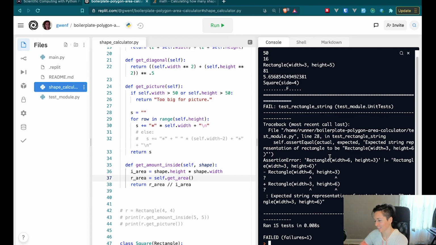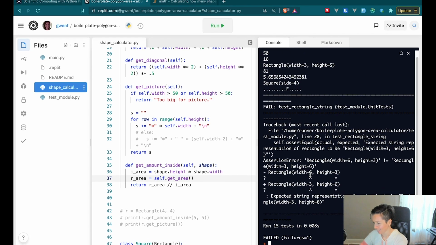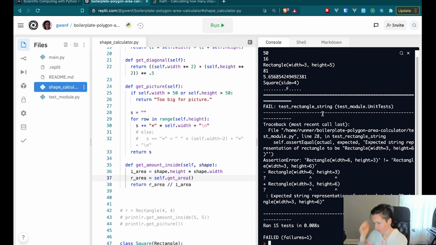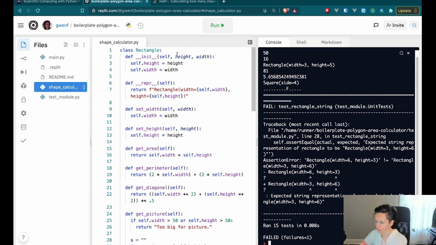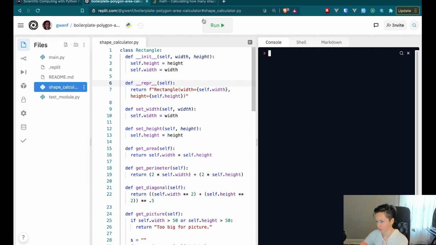Only 1 failure now. All right, which one's failing? Test rectangle string is still failing. Oh, I think because I have these backward. Width equals 6. Oh, I think I have this whole thing backward actually. I think it's supposed to be width and then height passed in. And that's why I have everything backward, because when I'm passing them in, they're not named. Okay, one more time. Let me run this.